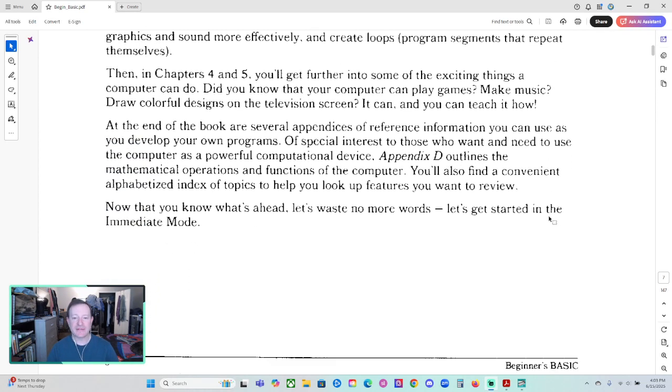At the end of the book are several appendices of reference information you can use as you develop your own programs. Of special interest to those who want and need to use the computer as a powerful computational device, Appendix D outlines the mathematical operations and functions of the computer. You'll also find a convenient alphabetized index of topics to help you look up features you want to review. Now that you know what's ahead, let's waste no more words. Let's get started in the immediate mode.